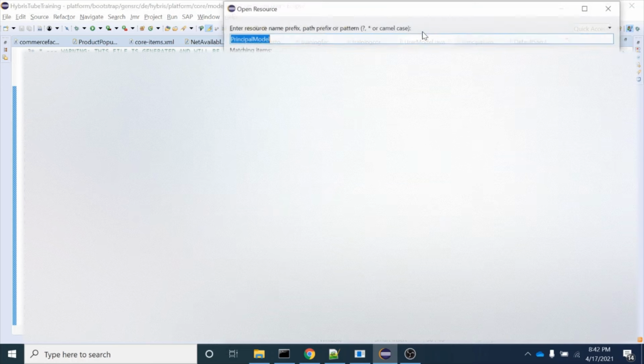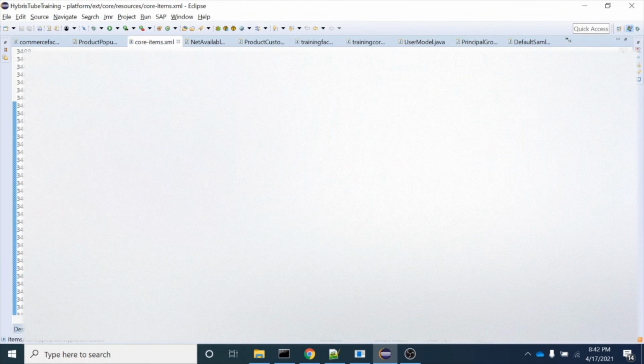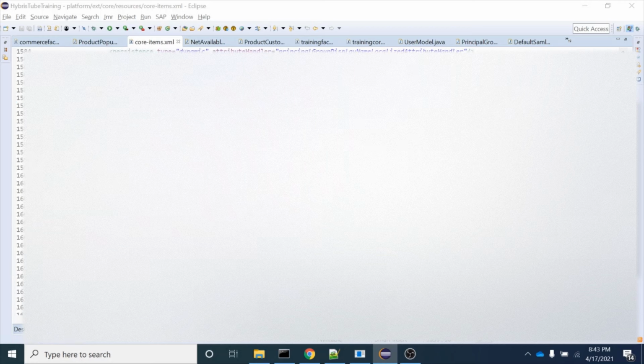If I can just show you in the core items.xml, this file is a Hybris out-of-box file, the super file provided by Hybris. You can see over here we have defined this item type code equal to user, which is basically extending the principal. This principal class is a very important class. You should take care of this class. But I hope now you understand how this user model class got generated.